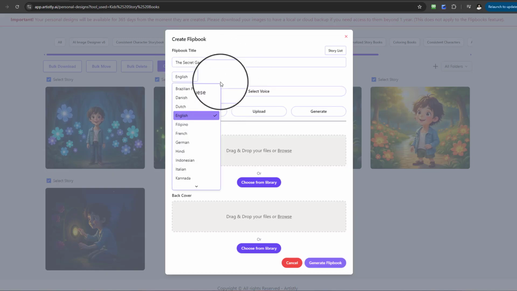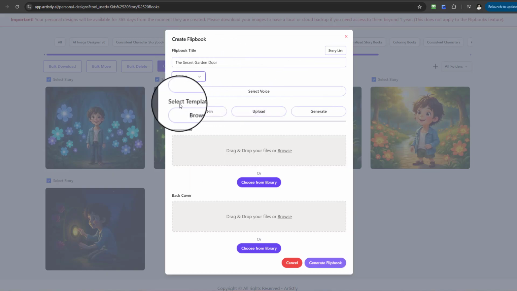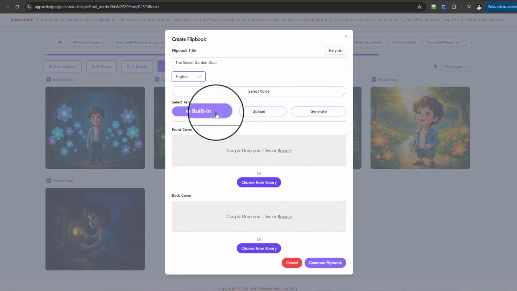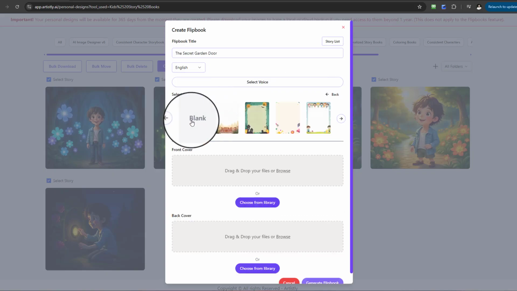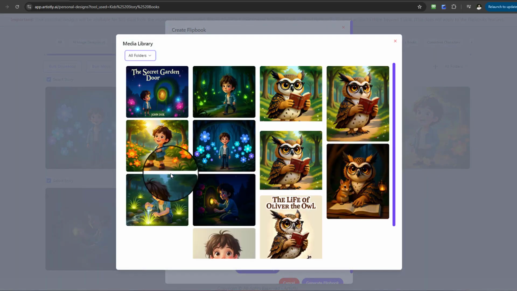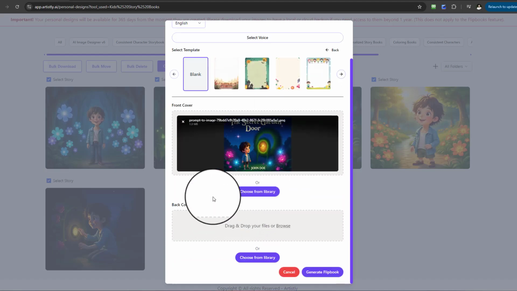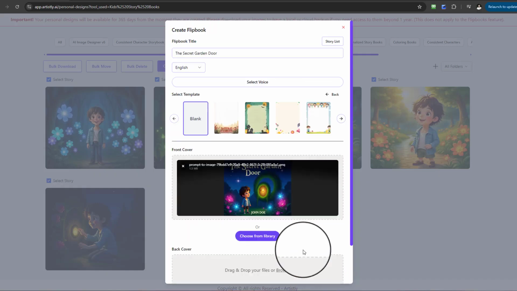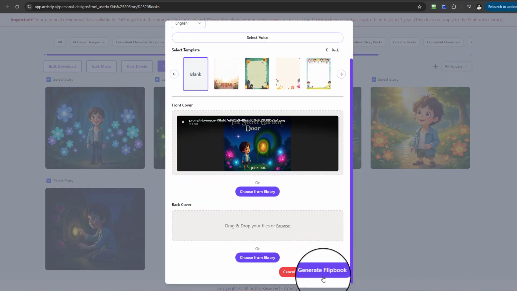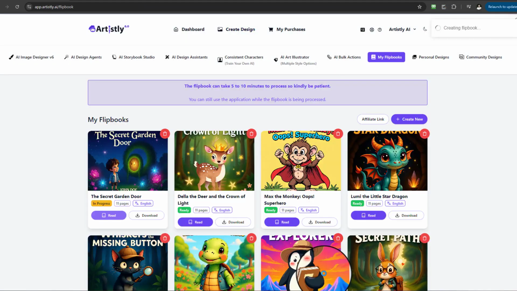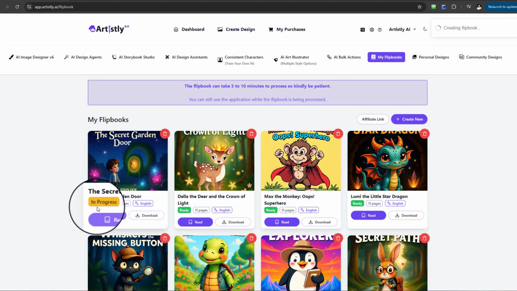We can select a voice, we can select a template, upload your own, or generate one. Okay, so browse built-in. I'm just going to keep this nice and simple and keep it blank. Front cover. Okay, we have a beautiful front cover already that has been created. If you want, you can create a back cover as well, but we're going to keep this nice and simple. Once you do these, just a couple of steps, we select Generate Flipbook. Now, you can see it is in progress.